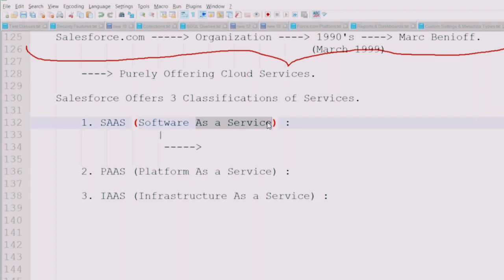As a service means what? We can take it on rental basis. So we can take some ready-made software as a service, that means on rental basis. With the help of this SaaS feature, we can take some ready-made software on rental basis. Okay, understood the concept here? Whenever we are utilizing some ready-made software on rental basis, then it is called software as a service. Okay, clear?